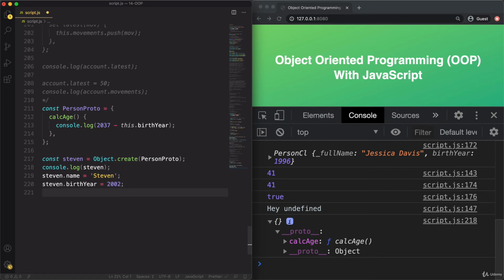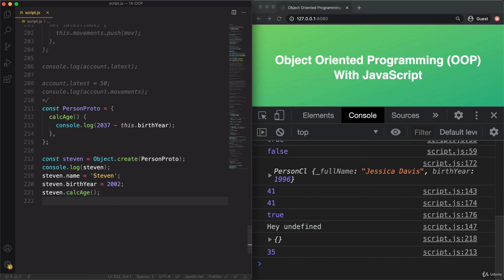So we should now be able to say Steven.calcAge, and yeah, that worked. And so you see that we, just like before, implemented prototypal inheritance, but in a completely different way. And now, just to make sure that we're all on the same page here, let's make sure that we really understand this big difference.